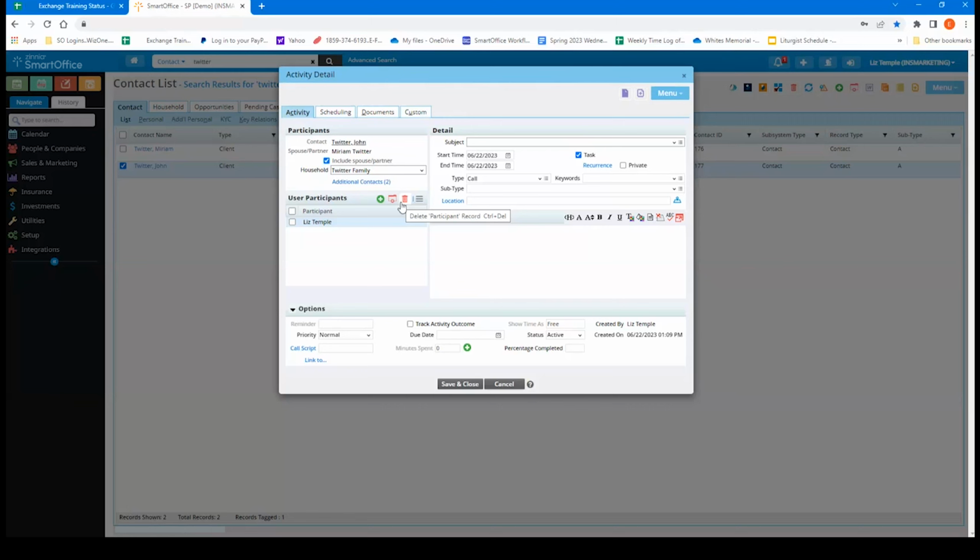So in this particular one, and notice again, it's for John and Miriam, and I've got the attorney involved. I am the participant. I'm the only person in the database. And over here, we're going to talk about these pieces as I fill them out. So let's say that this is a client review.